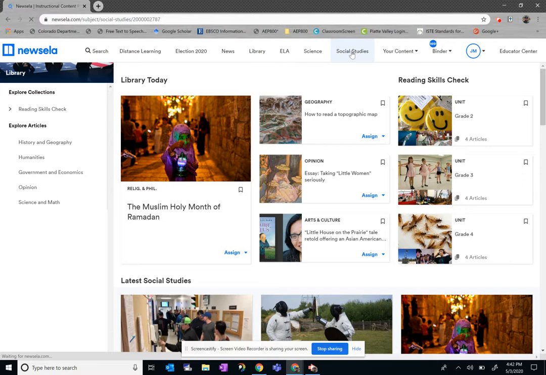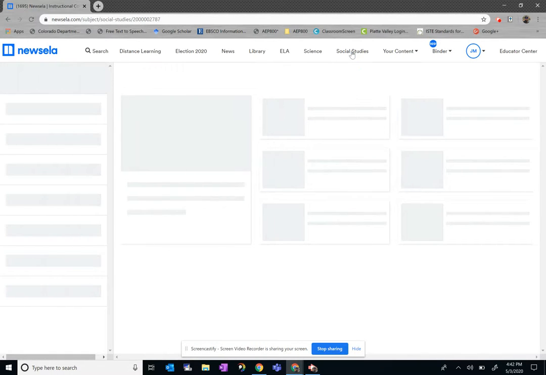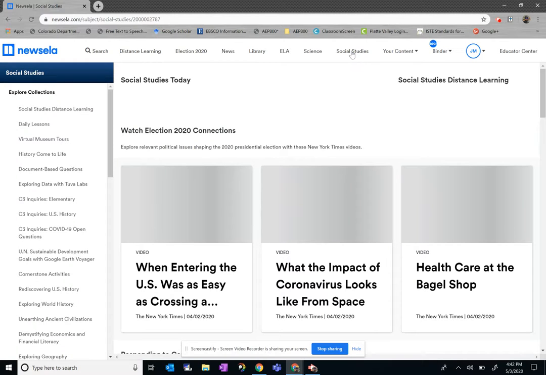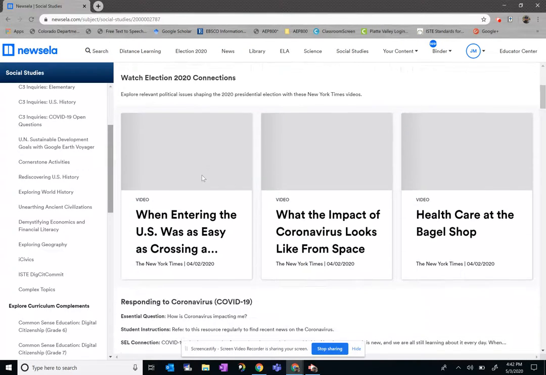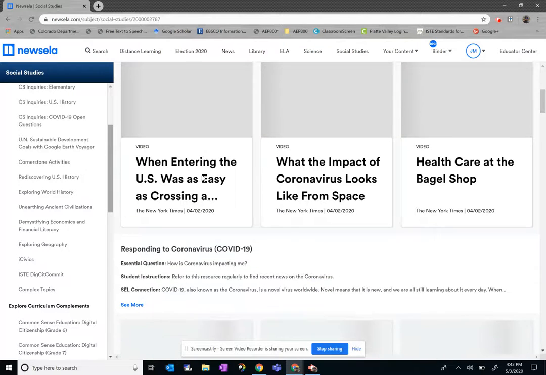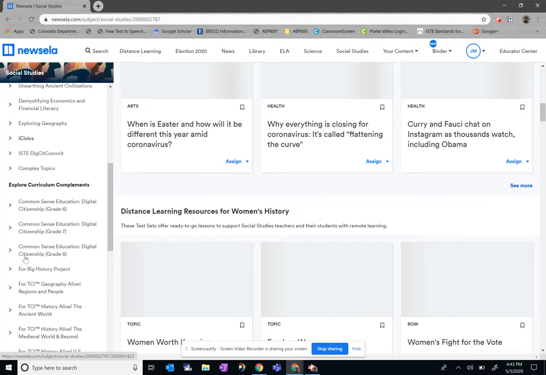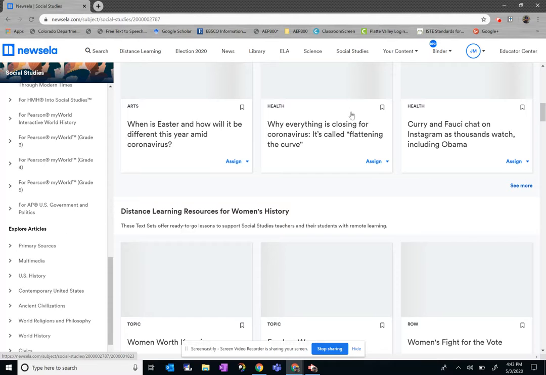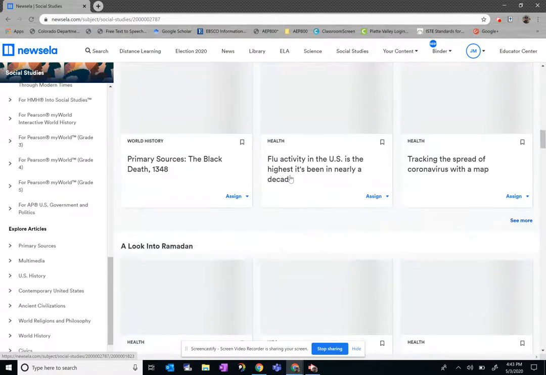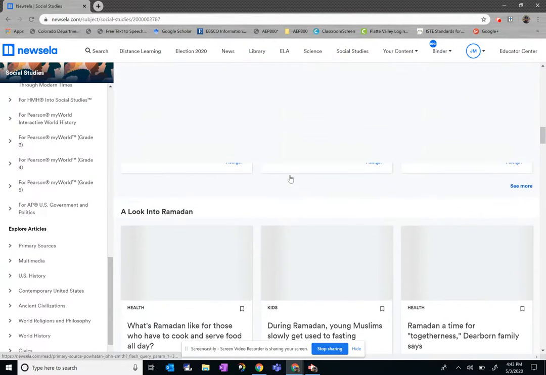If I click on this, a really cool feature is that they have text sets. So sets of text that are already together. These are election ones, the COVID-19 response stuff. And then over here, I have a bunch of different pieces that I can offer. I mean, just tons of support, and there are some really great things you can do with these materials.